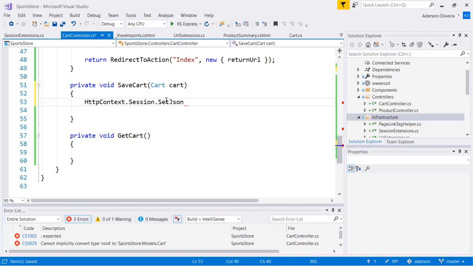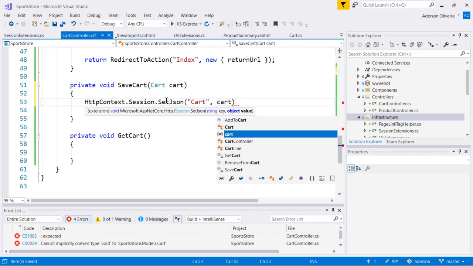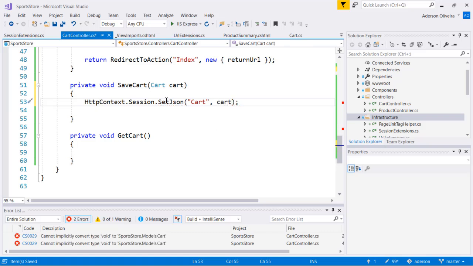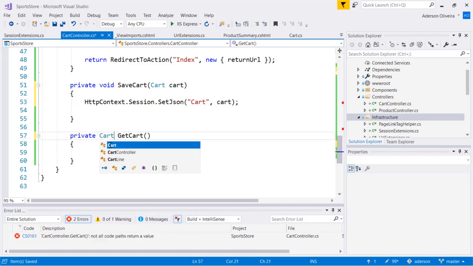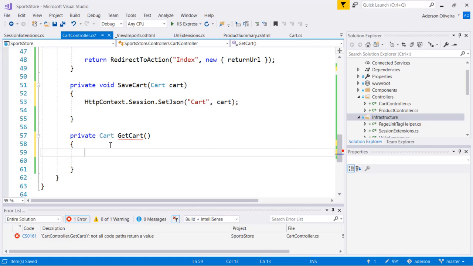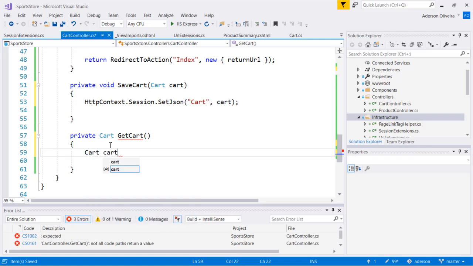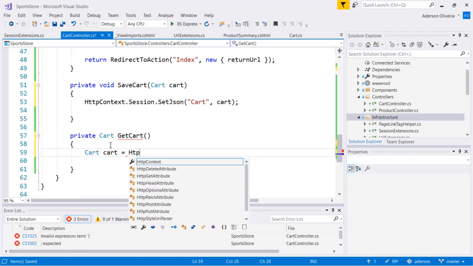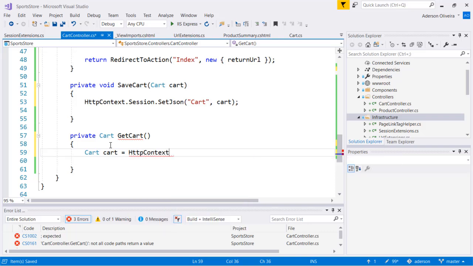And now we're going to be able to see our session.SetJson, which expects the key. The key will be cart, and the value will be the cart object. So this is how we save the session. Now, how do we get the session? Well, in the get part, we're going to return a cart, of course. But then we have to declare a cart here inside, which will go to the session, HttpContext.Session.